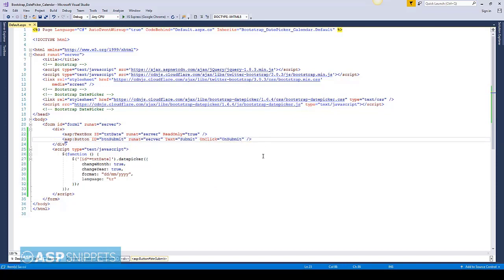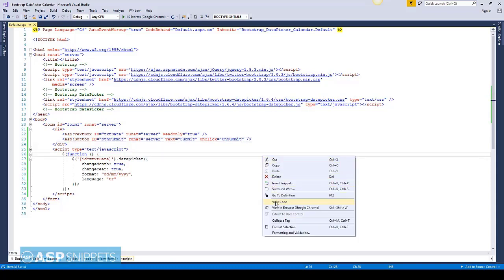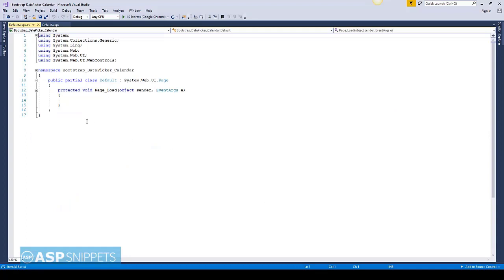So I'm adding an onclick event handler. Now let's move to the code behind. Here I'll define the event handler.